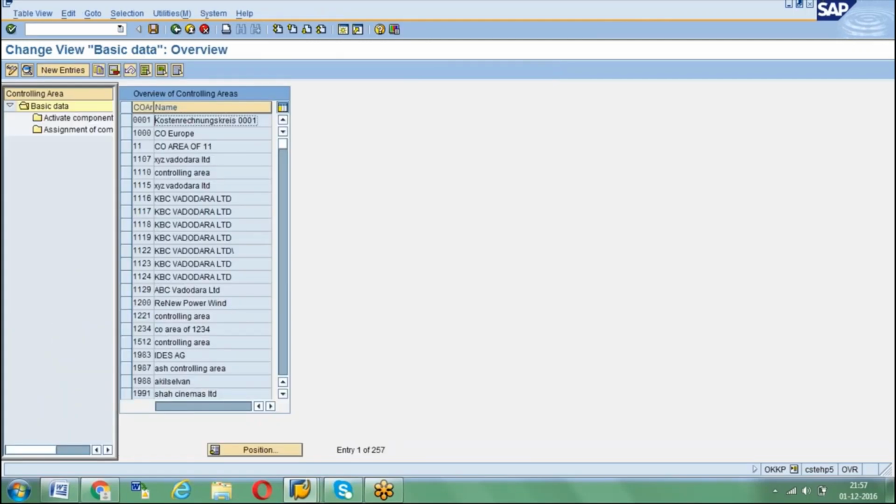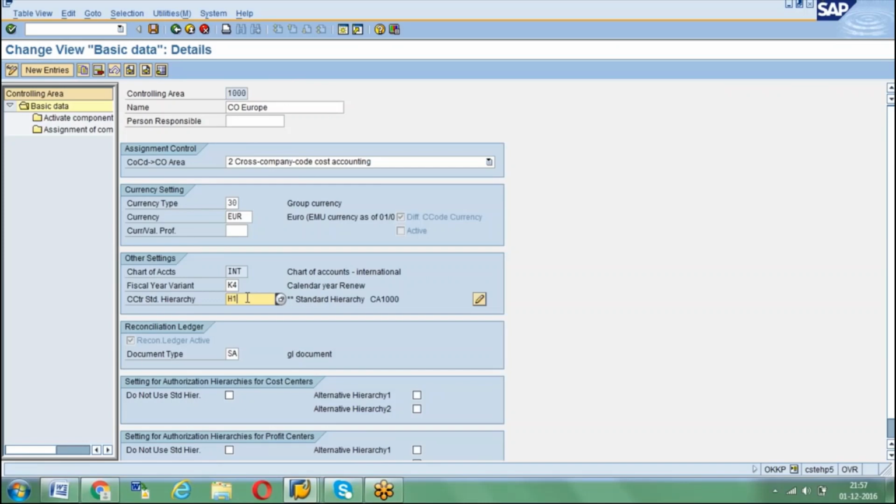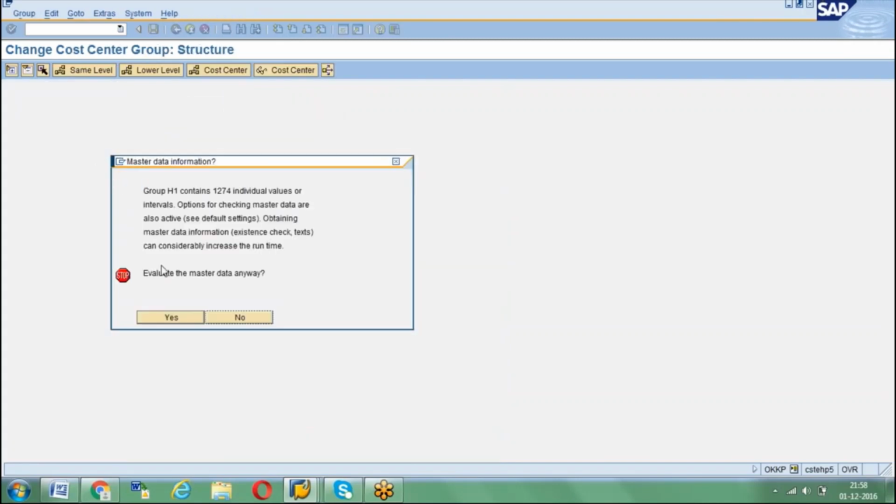When do you use this OKKP? Controlling area component active, for example, if you get a controlling area not defined error, you can come here and make the required settings. And also to create a cost center we need a hierarchy. That hierarchy will be given in this place only. We can just give a hierarchy of H1. If you want to give some sub hierarchies also, we can give a lower hierarchy level and all.